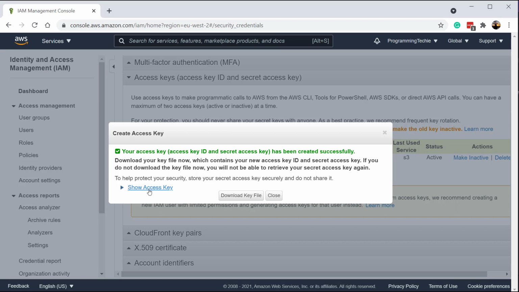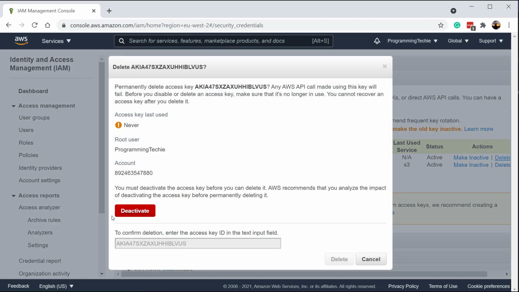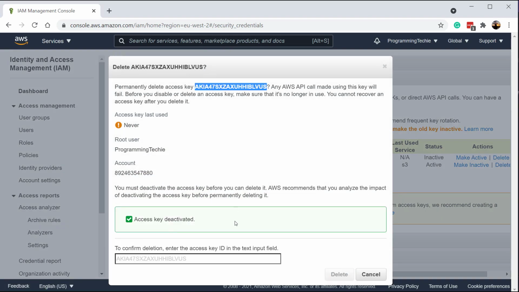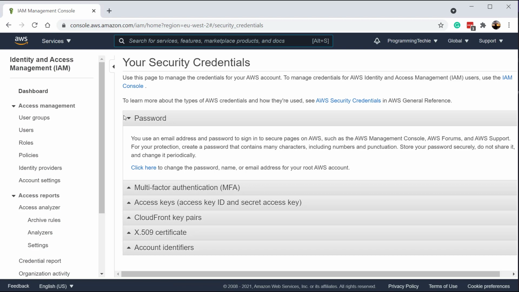And if you expand this show access key section, you will see an access key ID and a secret. So make sure you save these two details. You can also download the key file. So I'm just going to close it here, and I don't need it. I will just delete it. And yeah, the next thing we have to do is to then configure AWS S3.